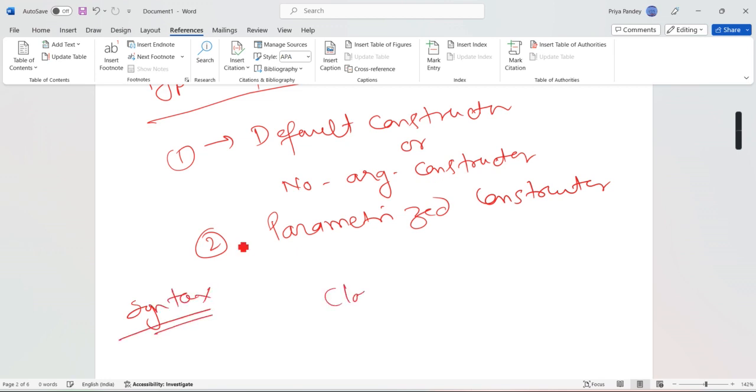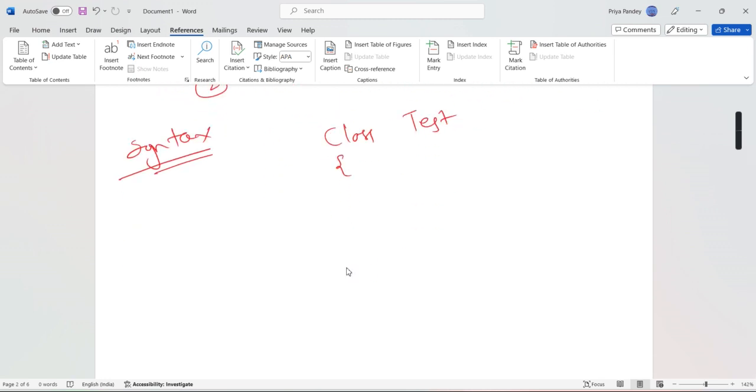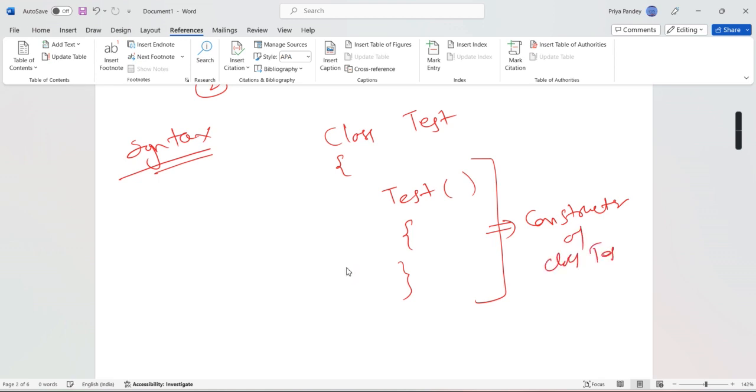Suppose this is the class name, class Test. Okay, so this is the class, and if we are going to write the constructor of this one, we have seen the rule of constructor: the constructor name must be the same as the class name. Now this is nothing but your constructor. This part is your constructor of class Test. Okay, so this is your constructor syntax.